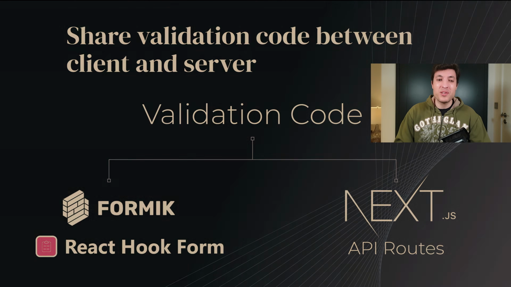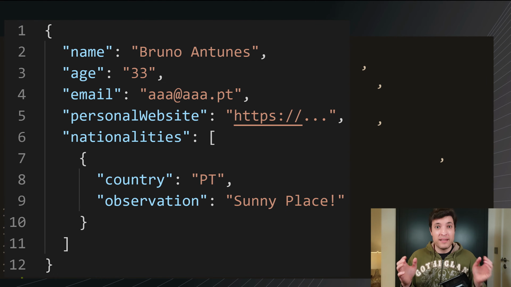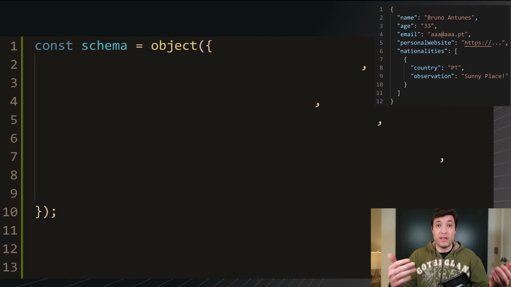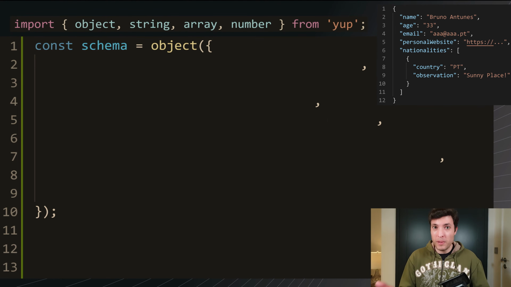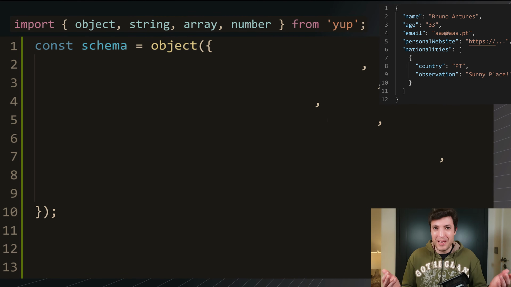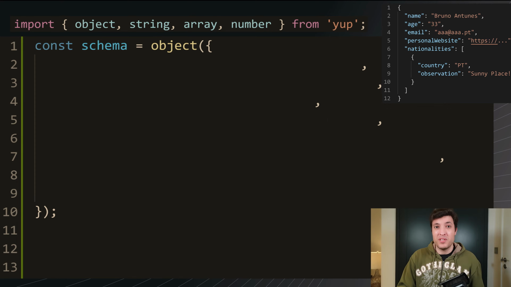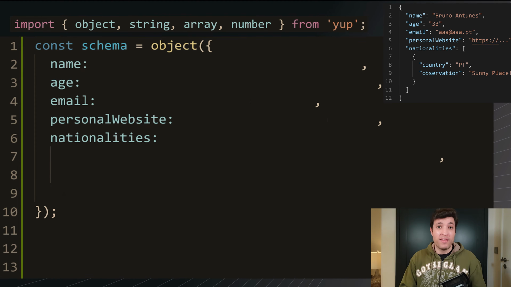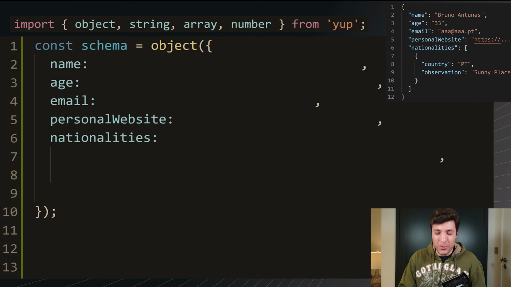So if you have never used Yup in your life, let's say that we want to now validate the following JSON that we had in the beginning of this video. The first thing we need to do is create an object, and this object is just imported from the Yup library. And I already imported the string, the array, and the number, and you will see in a few seconds why. The second thing we need to do is to put all the properties over there that we already had in our JSON. And so we have the name, the age, the email, and the other two, right?